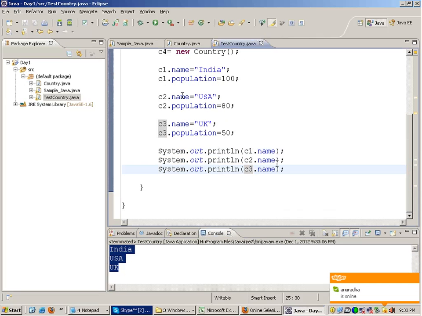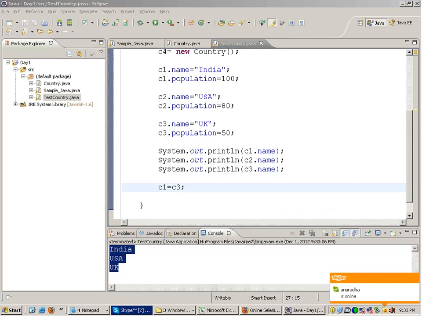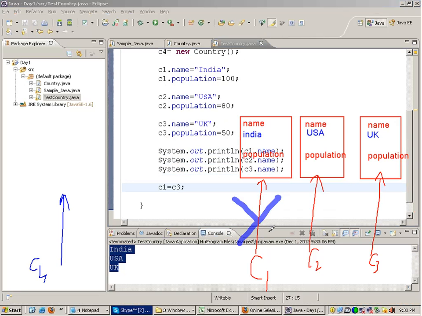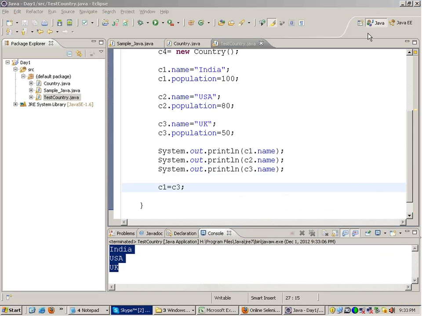Now I can move references in the memory. I can write C1 equals C3. When I write C1 equals C3, C1 gets removed from here, and now C1 will point towards this. I'm sorry for that background noise. Now C1 actually points towards the third object where C3 is pointing. Both the references C1 and C3 can change or alter the object.